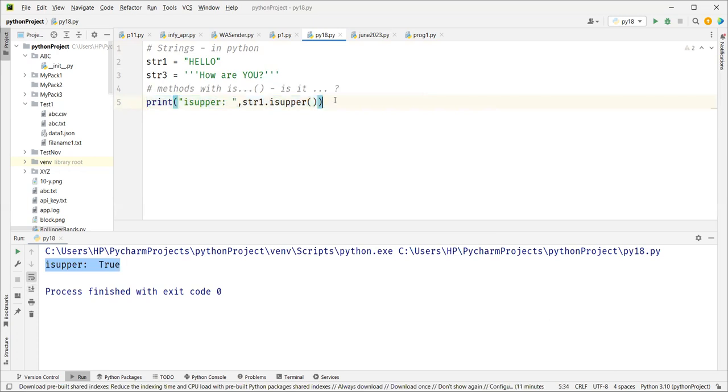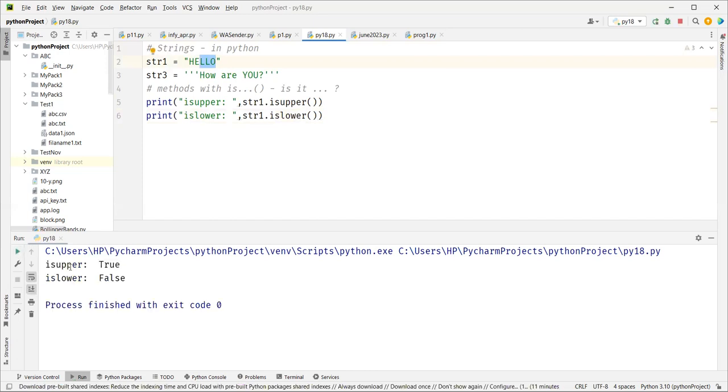Then I want to check if it is lowercase. So I say is lower. Is it lowercase? No. So you get false here. Now if I do the same thing with str3, what will I get? False. str3 is also not lowercase. Lowercase means everything has to be lowercase, right?